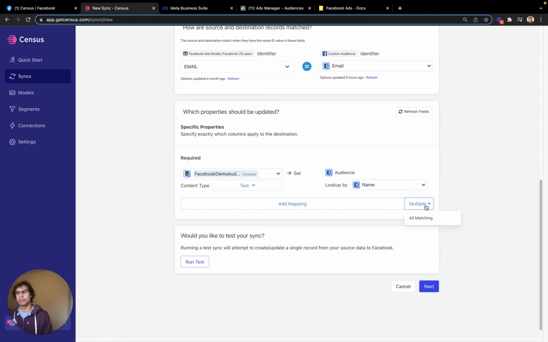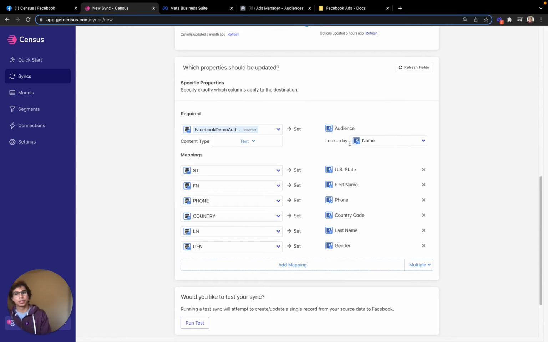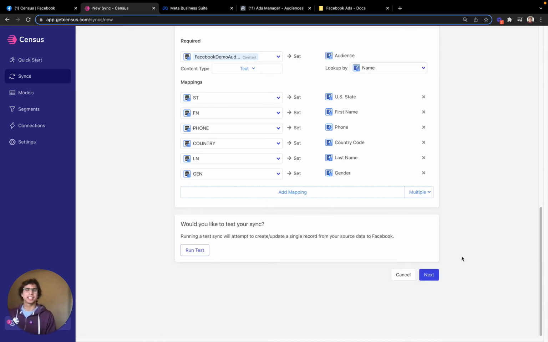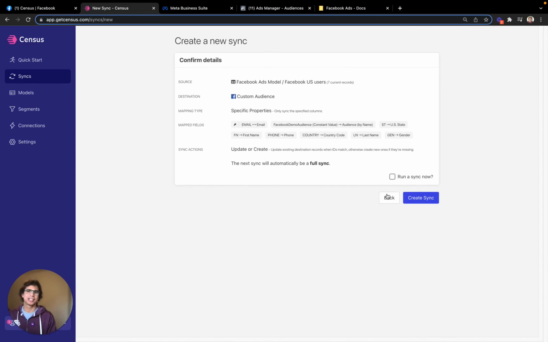Next is mapping the fields. We can just click this button and Census automatically maps all the fields available. It maps state, first name, all the way down to gender. Time to hit next. Now we're on the create a new sync page. Before we create the sync, we're going to run a sync now.